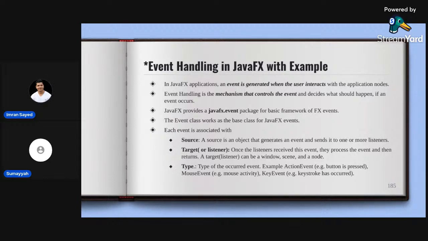In a JavaFX application, an event is generated when the user interacts with the application nodes. Event handling is the mechanism that controls the event and decides what should happen if an event occurs. Java provides the javafx.event package for the basic framework of FX events. Okay, so associated with source, a source is an object that generates an event and sends it to one or more listeners. Target: once a listener receives this event, it processes the event and then returns. A target can be the window, scene, or node, and type of the occurred event. Example: action event, mouse event, and key event.